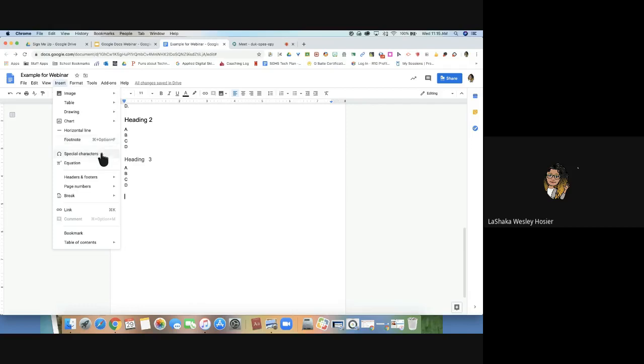Footnotes, special characters, there's another equation bar. You can insert a link. You can insert a bookmark, which is really nice. So if I'm up somewhere and I want to bookmark to another page in the document, I can do that. Or I can insert a table of contents.